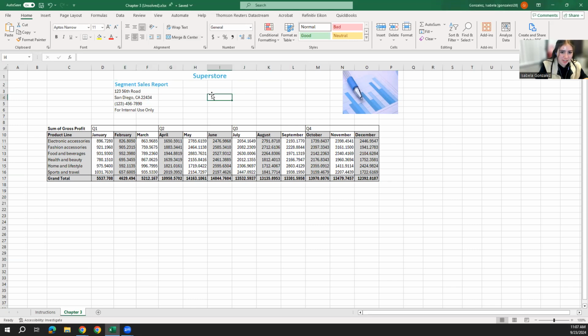Now, there's another way to do this, and this is the more common way that people merge and center their titles, because if you were to do the manual way, the way that I just did, that kind of messes up your format. So most of the time, if not all the time, this format is the one that's used.